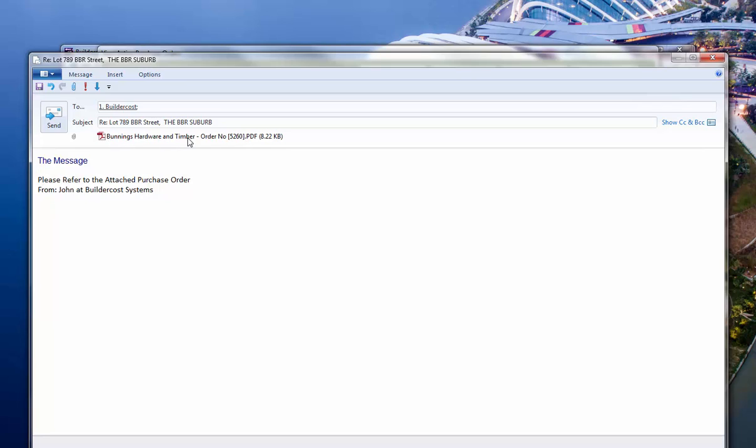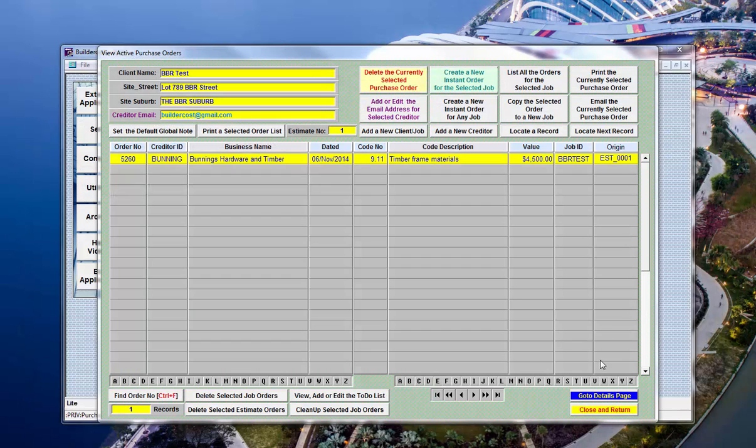It says Bunnings Hardware and Timber, order number 5260 PDF. So it's easily identified from any list of orders that you may want to keep, and I'll show you how a copy is automatically kept. So if I say now send that email, it's sent.